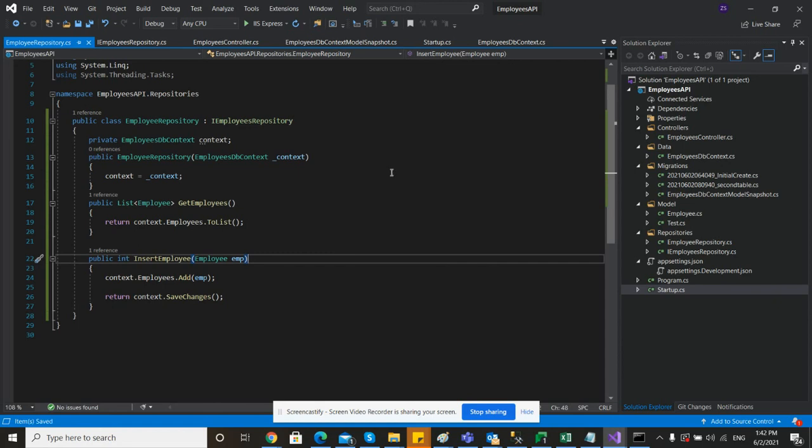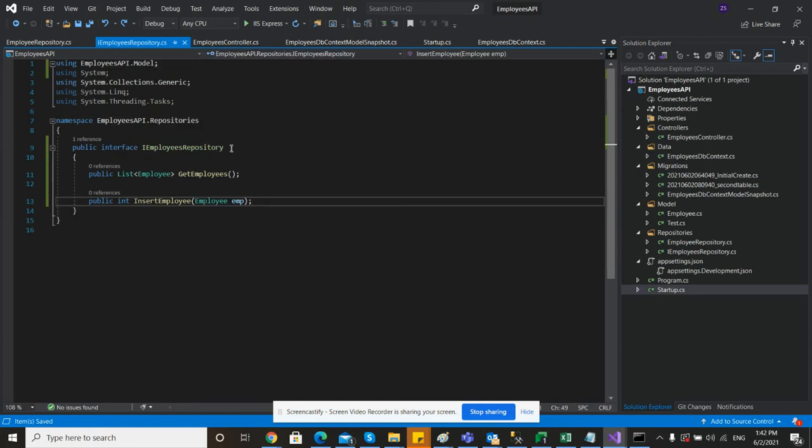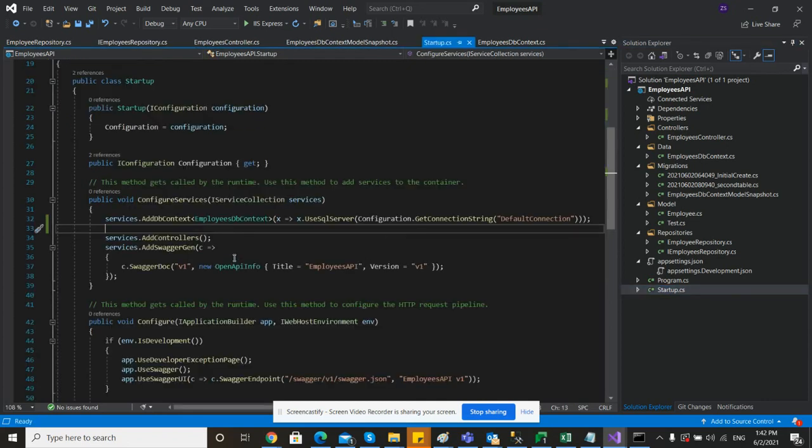Now, we want to access this repository concrete class in our employees controller in order to access the methods, but we can't directly do that. We have to make this class injectable. And in order to make any class injectable and inject the dependencies in .NET Core, you need to define it right here.